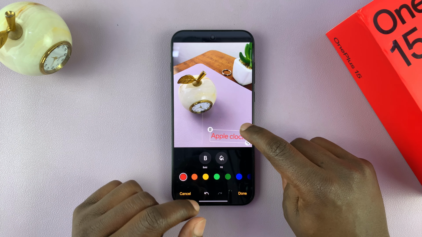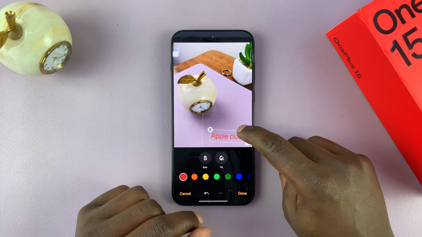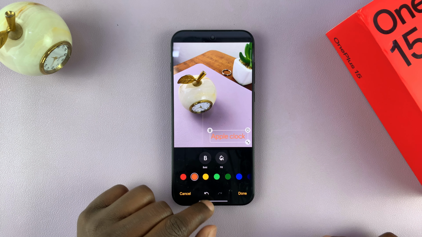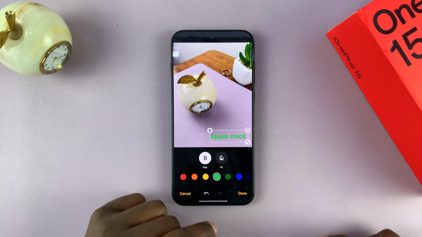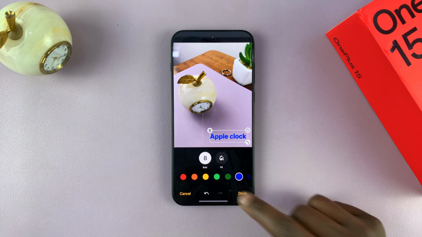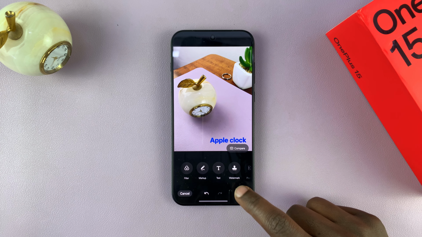I can also adjust the color. So let me just make it a bit straight like that. I can change the color of that text. I can make it bold. All right, and then once I'm done and I'm happy with everything, I just tap on the done button, and that's basically how to add text.